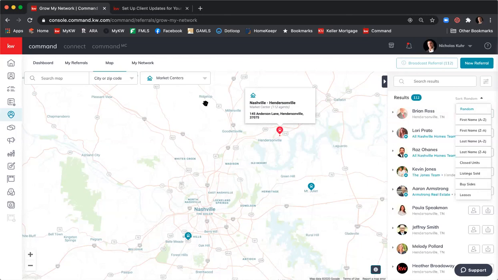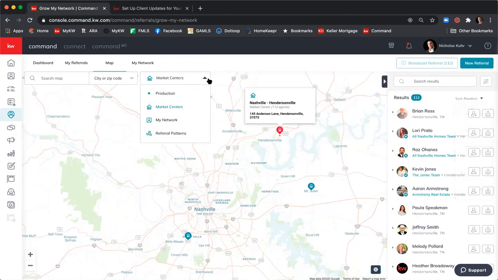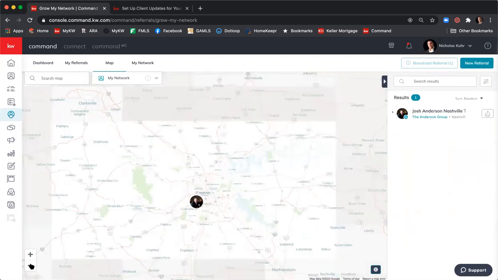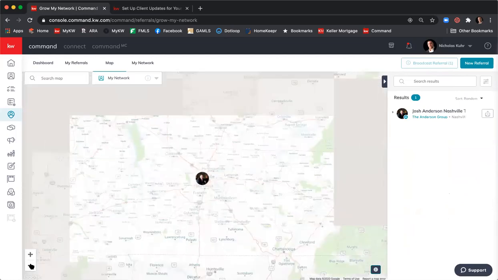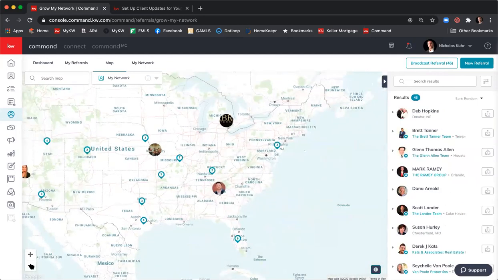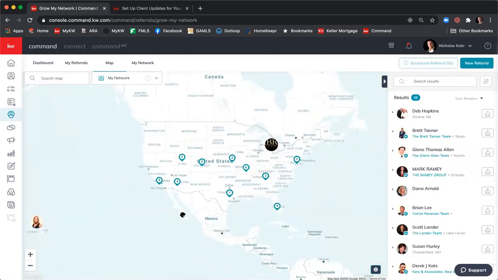The next map is My Network. So if you click on that, it'll show all the agents that you are connected to. So I need to zoom out. It'll show a view of the entire country and where all of my referral partners are.